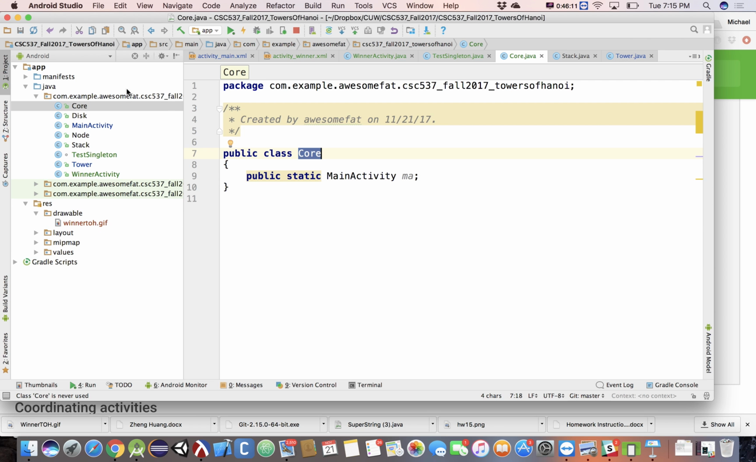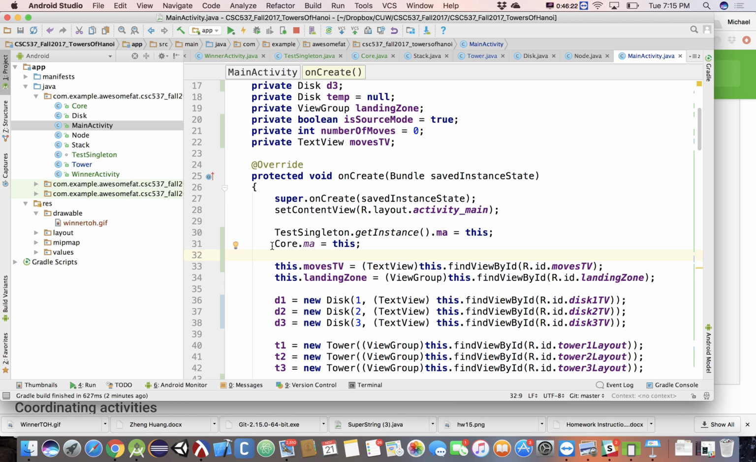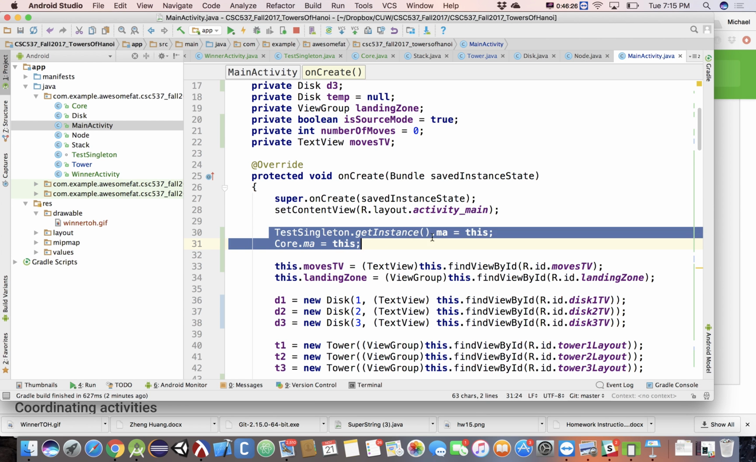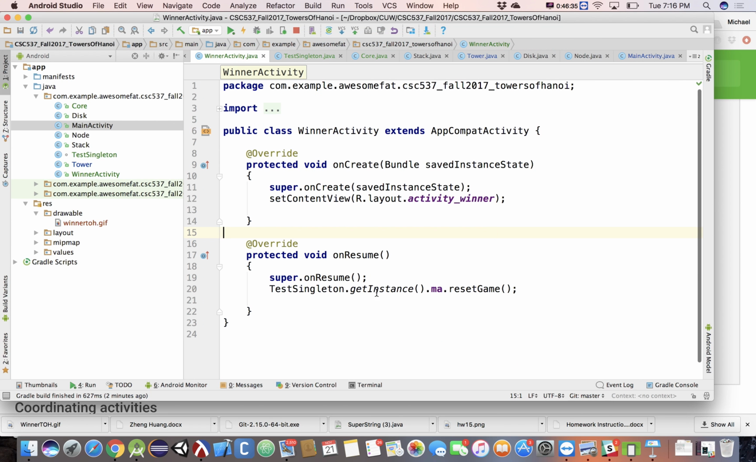So where's my main activity? Right here, just so we can compare them side by side. This is my version of a singleton. This is their version of a singleton. Over in winner activity, this is their version. That's my version.